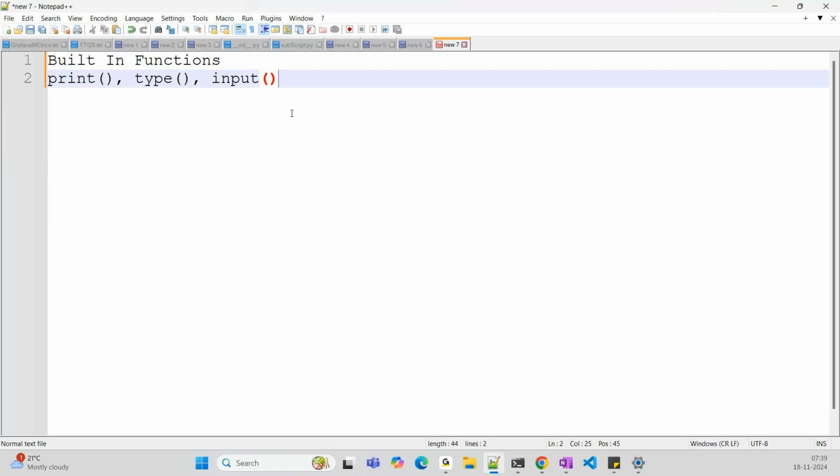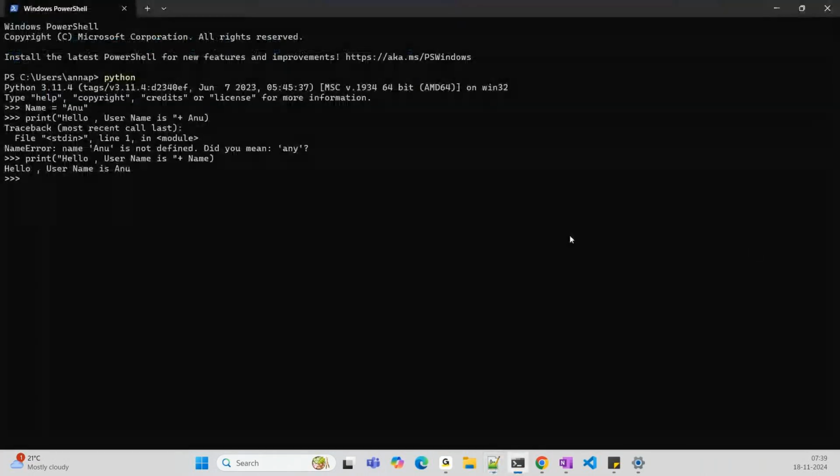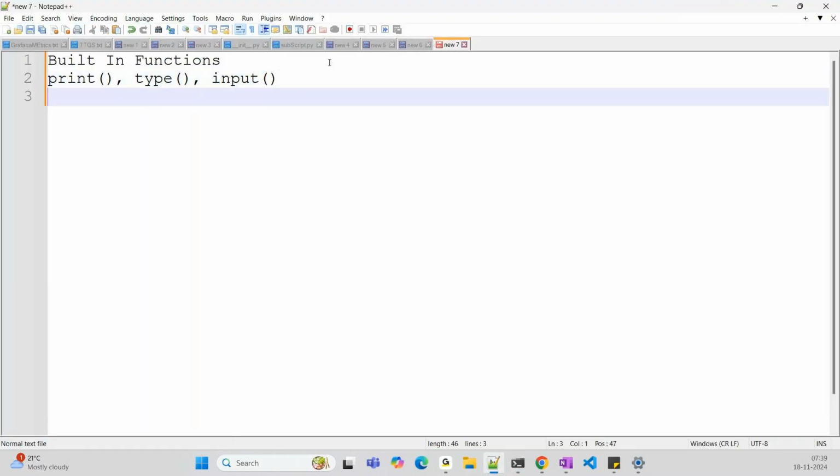The input function in Python is used to get input from the user. It displays a prompt message to the user, waits for them to type, and gets it. Here the prompt message is optional. When the input function is called, program execution is paused until the user enters the input and presses the enter key. So let's see how it is defined. Whatever you want to give, you have to give in double quotes or single quotes. This is how the input function is written.